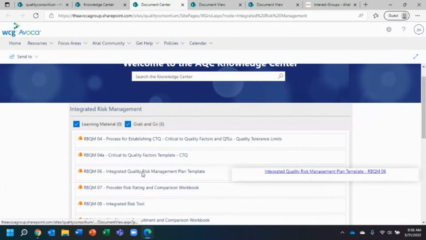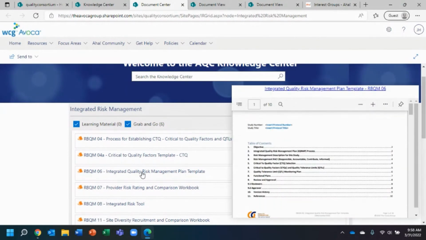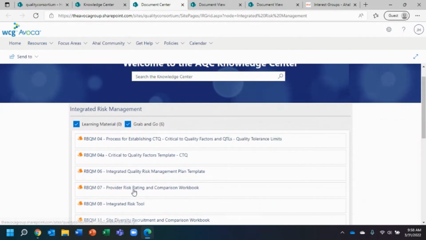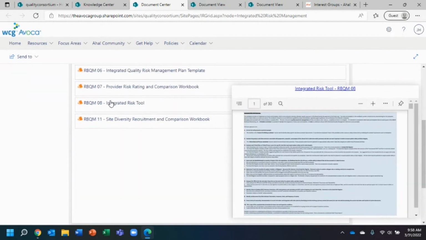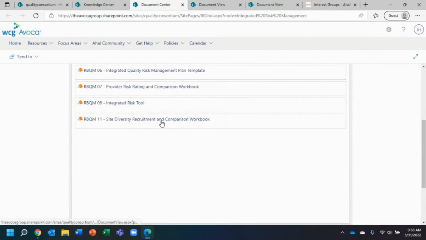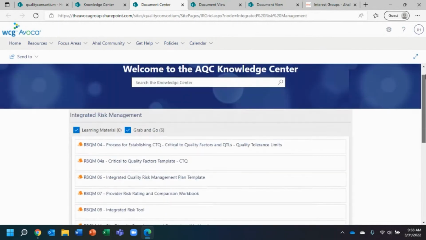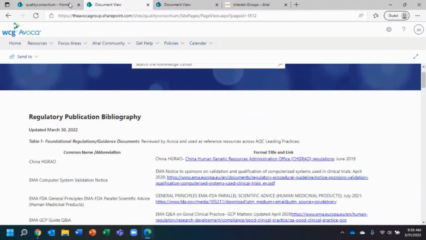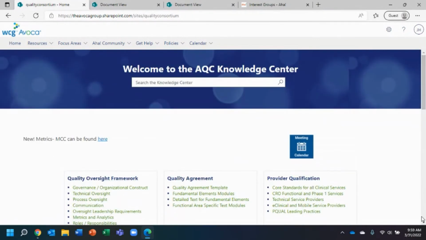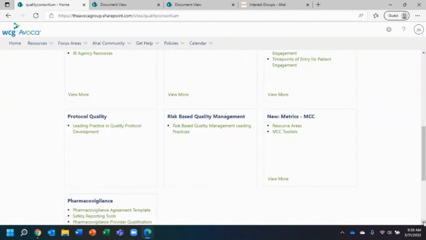There's also an integrated quality risk management plan template, a provider risk rating workbook, and an integrated risk tool that gives you many approaches to identifying risk, assessing risk, controlling risk, etc. And then we also have a diversity workbook. So that is the risk-based quality management section of the Knowledge Center.